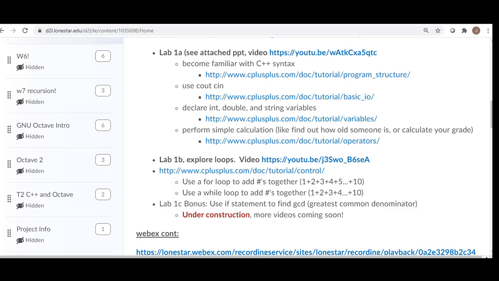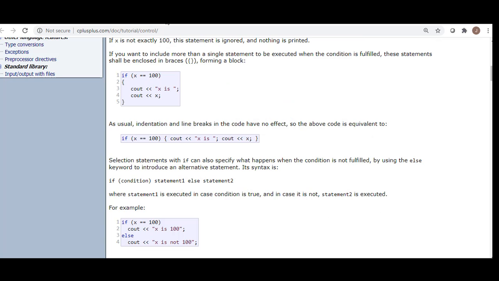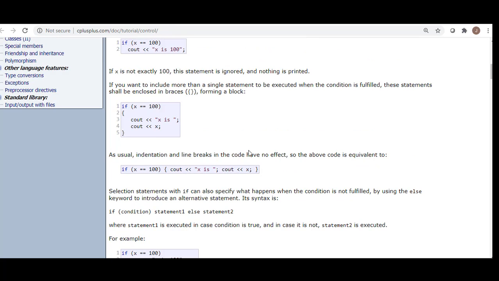For this video, I wanted to go through the bonus. So let's go ahead and talk about if statements, and I'll show you an example of how to do greatest common denominator in Excel, but for the bonus, I'll see if you can figure that out yourself with just the example if statement and also understanding how to use loops.